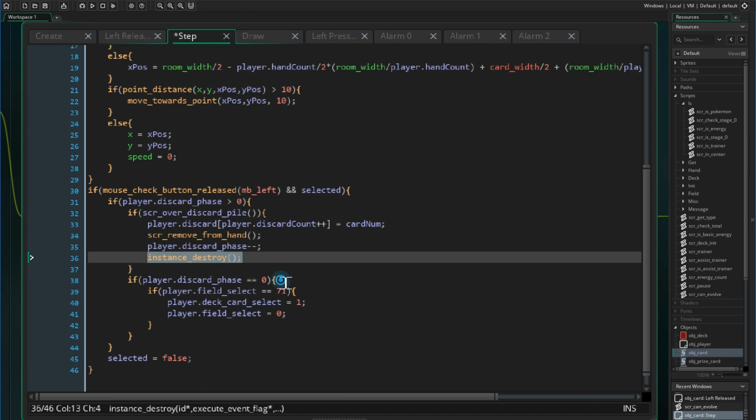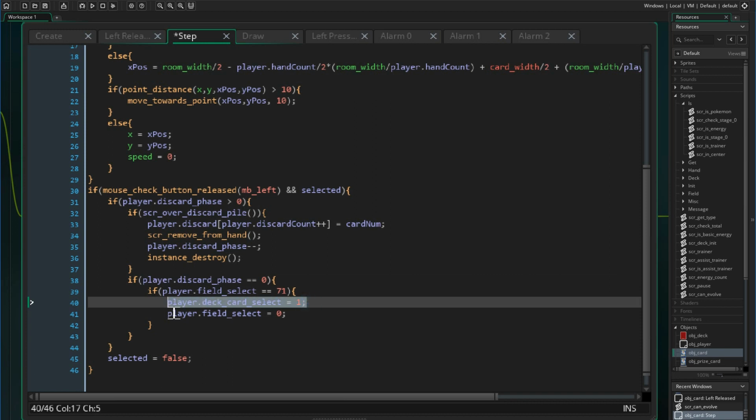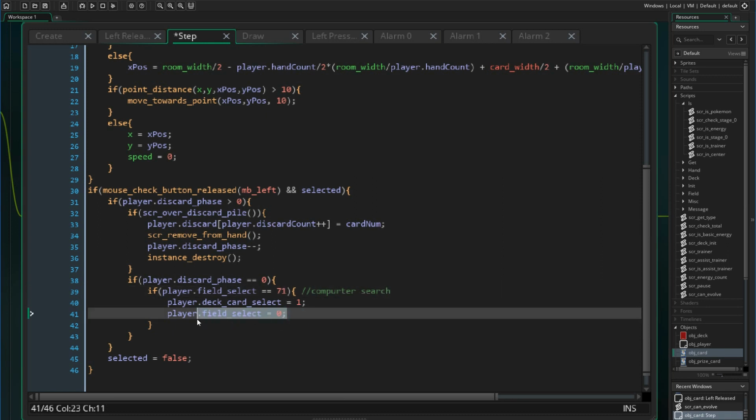Now, whenever the discard phase returns to 0, we're going to set the deck card select variable equal to 1, which is a new variable we've created. And this is only going to happen if the field select variable is computer search. So let's put that here. And then we're going to set the field select variable back to 0. So let's create this script.